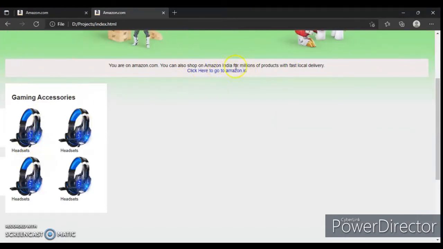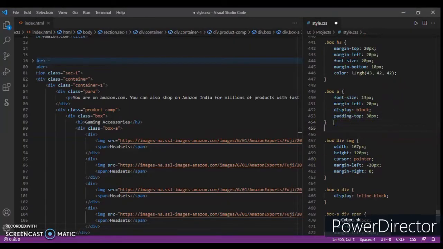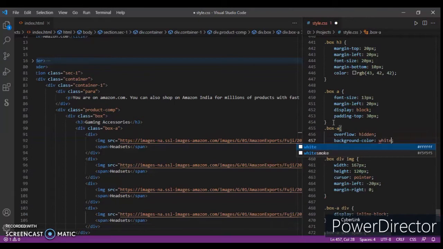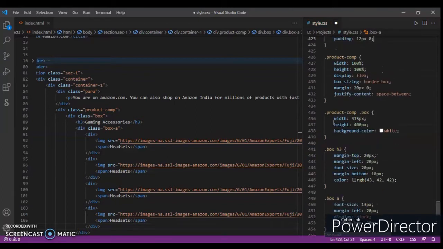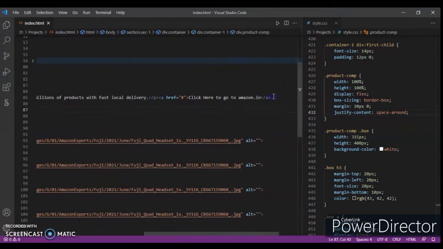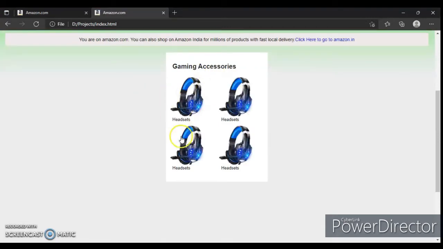But this is not looking good. Let's check this out. So I think I've found the problem here. Now write the dot box a overflow hidden, background color white. Okay, and change this to around, Control save, and in this p tag cut this and paste it here, Control save. Now check this out, Control R, and now copy and paste this section.